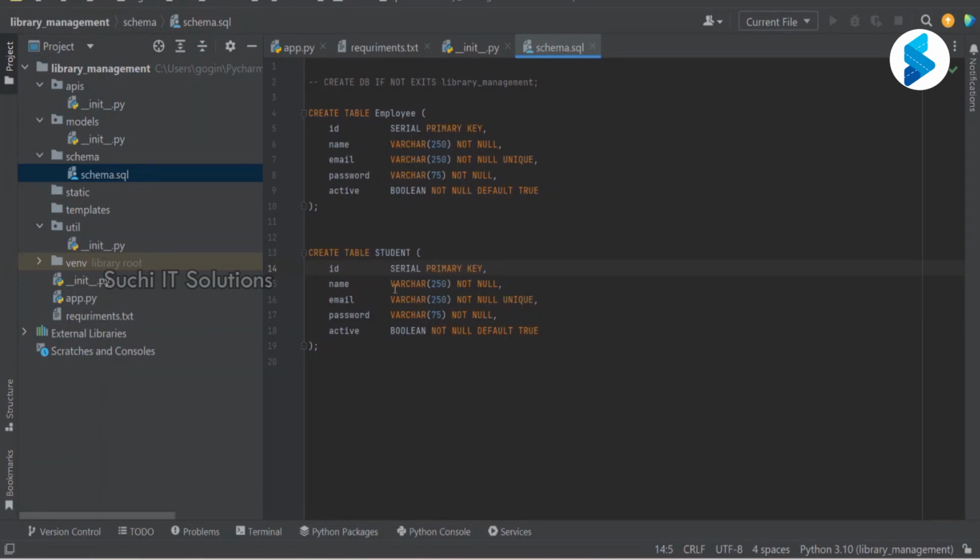So student has name, email. Student will not have password. So for that sake, I'm just going to take register number, something like this, and it is not null, and ID, serial name, email, register number, active or not. So that is pretty much good for a student.